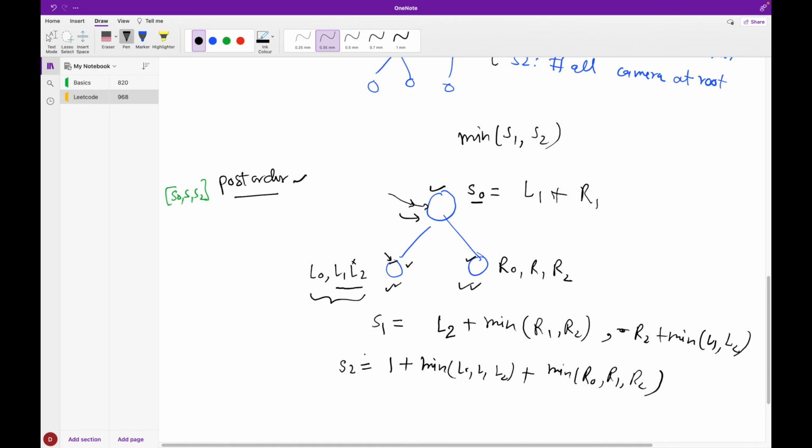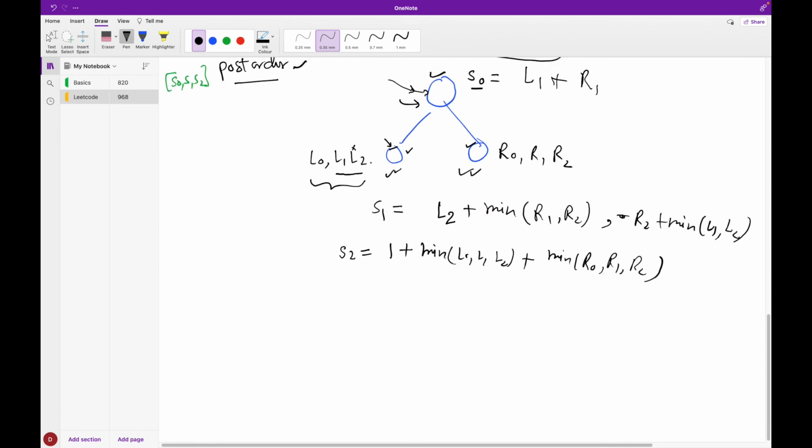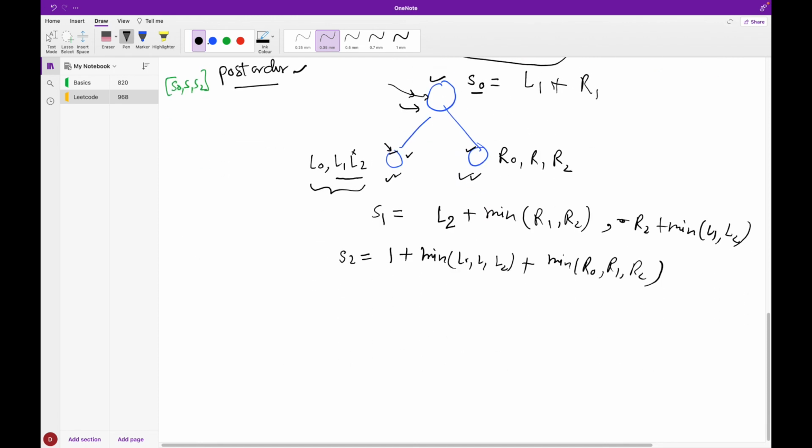So if you know S1, S2 and S0 for all the nodes, then we know what the answer is, which is this one. Now let's talk about the time and space complexity for this solution. In time, we are effectively doing a post-order traversal and doing a constant amount of computation. So the time complexity would be O of n. And then what is the space complexity?